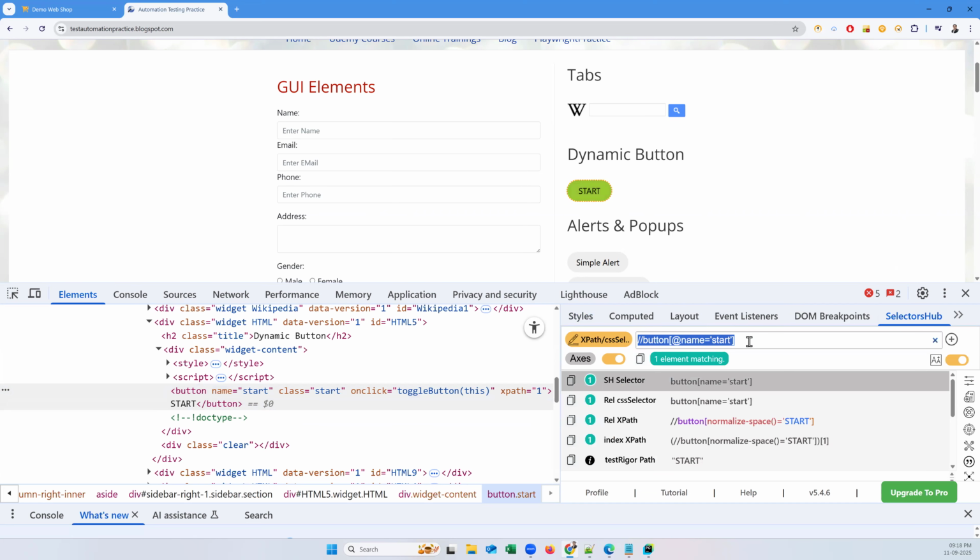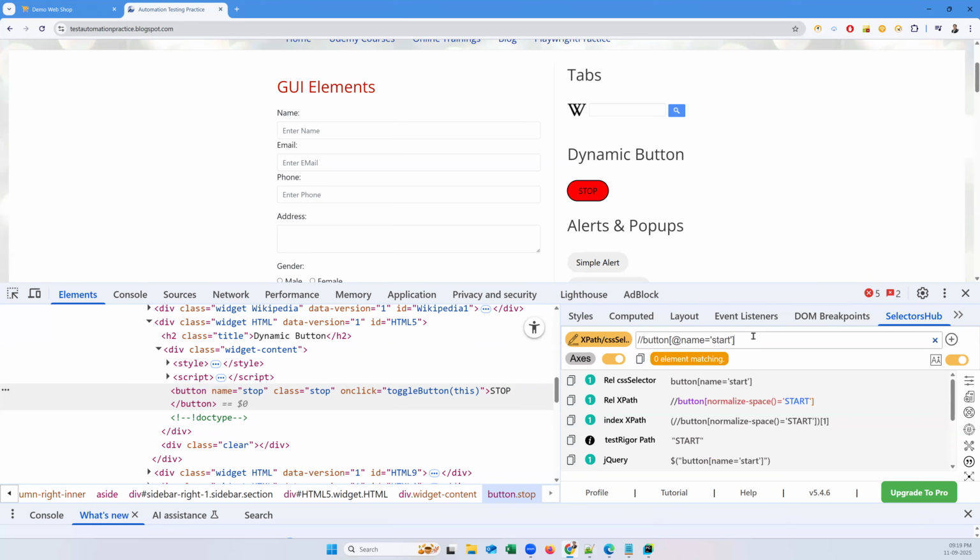Now, suppose I perform some task on this. Let's say I'm clicking on this button. Now it has turned into stop. So will this XPath work in this case? After the change, the properties have changed here. You can look at this. Previously name was start, but now it becomes stop. So will this XPath work? No, it gives zero elements. Now again, if you want to locate this element, we should change this value. Then it will match. Now this is dynamic.